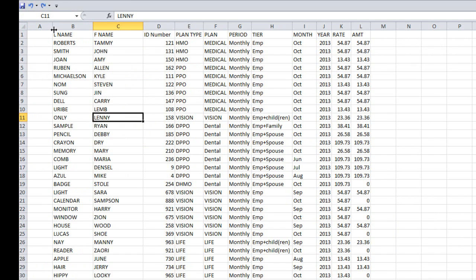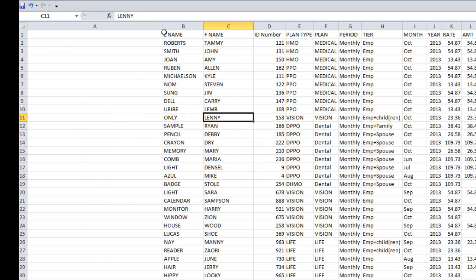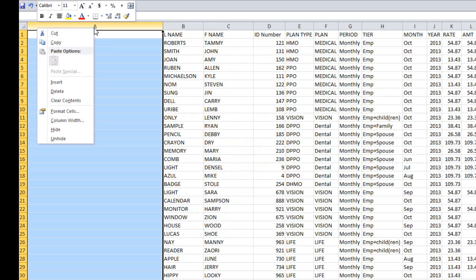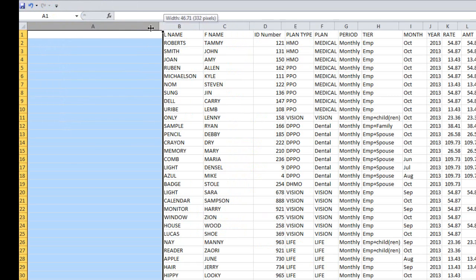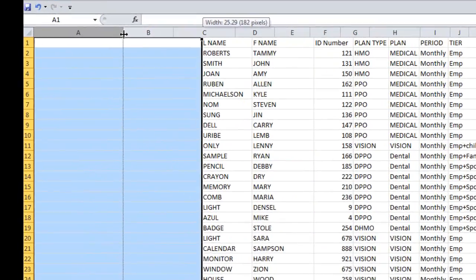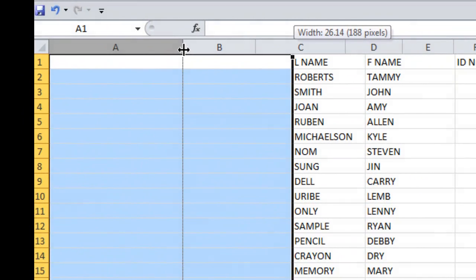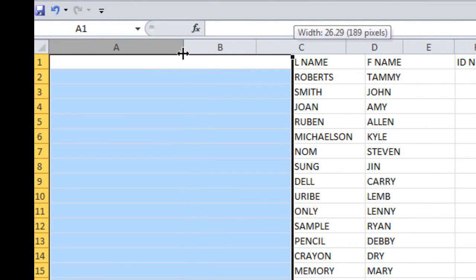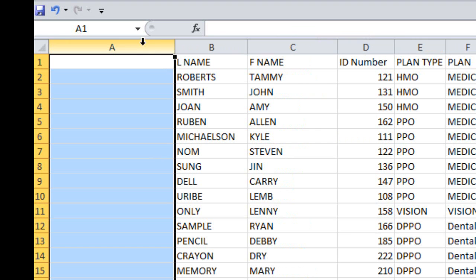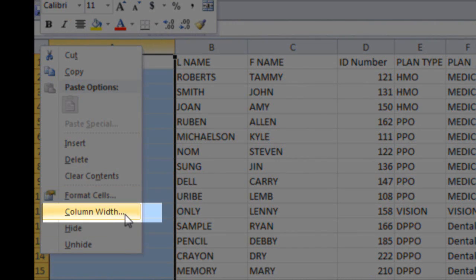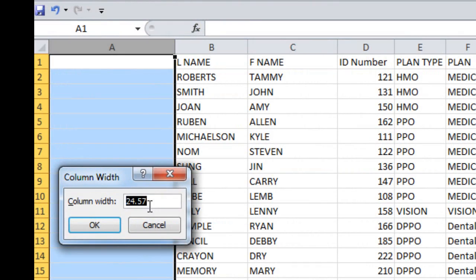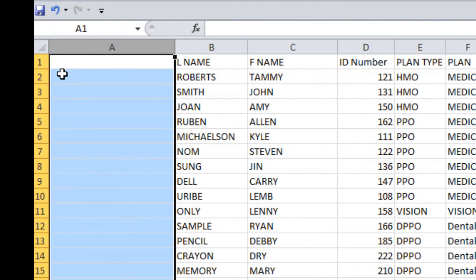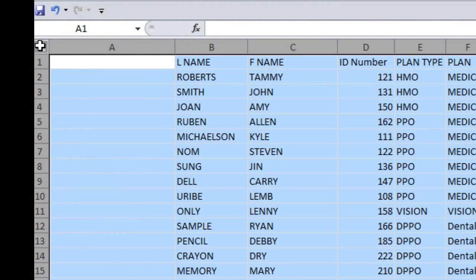Okay, now it's a little more to the center, but I want to move it a little more. So I'm going to increase the size of column A. You could either drag it out like I did right now to increase the size. In this instance, it would be the width, and you can see at the top where it says width 26.14. It shows you what size it is. If you want a specific size, you could always right click and go to column width, and put in a specific size. This could be done for multiple columns if you want.